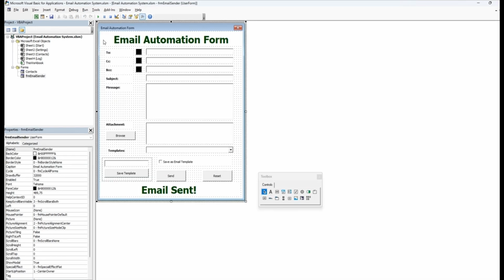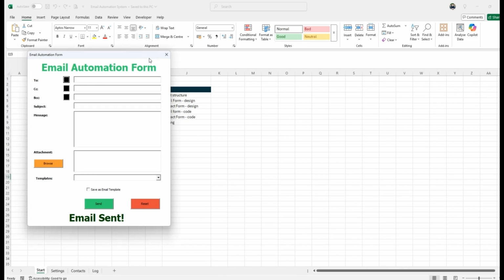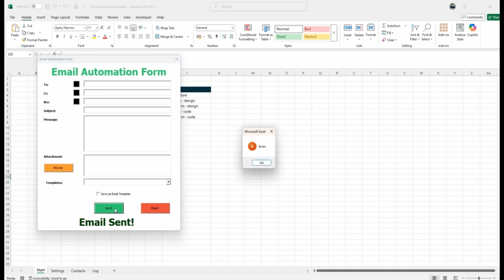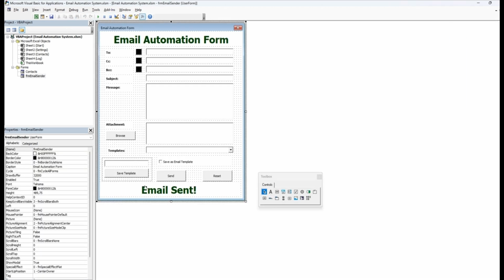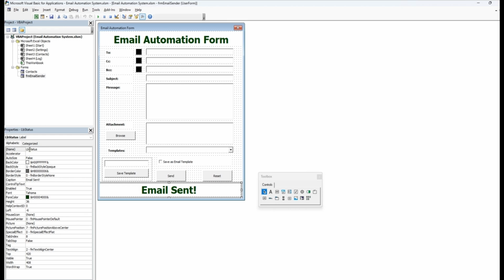All right, let's test the error. Try to click send here. And it says error, object required, and there's a debug. And I've figured out we're referring to lblStatus. Let's debug this. And there's a missing L here.